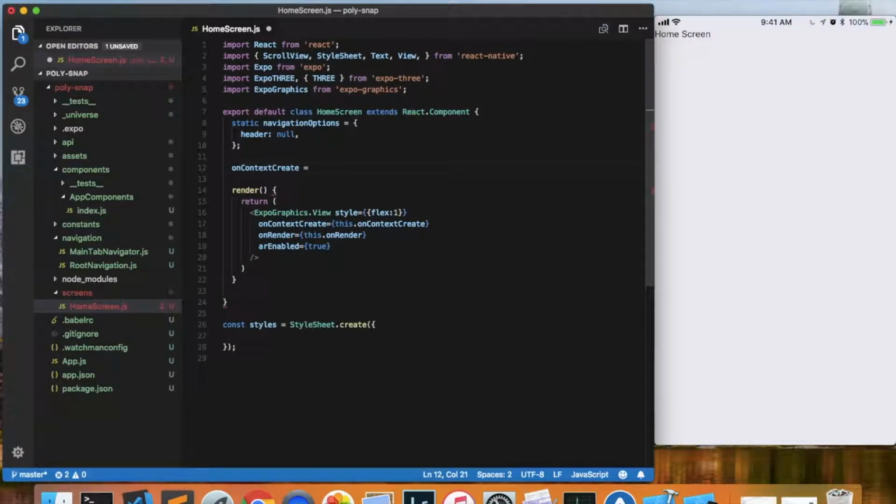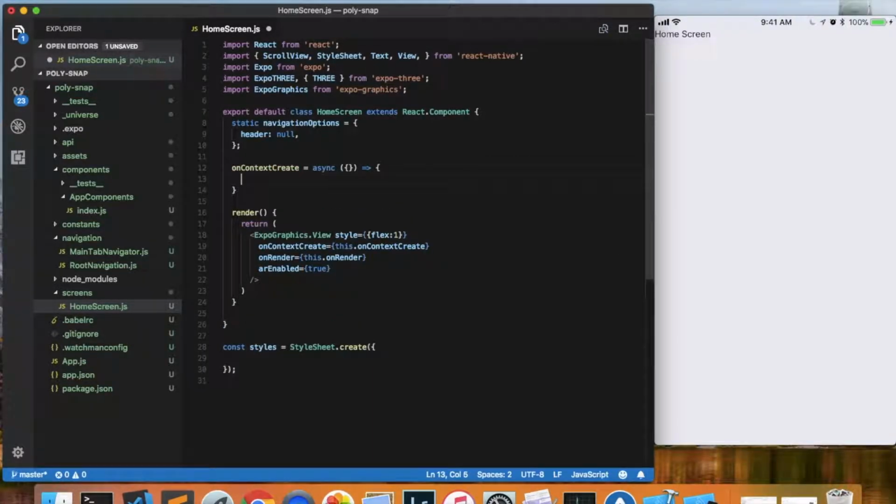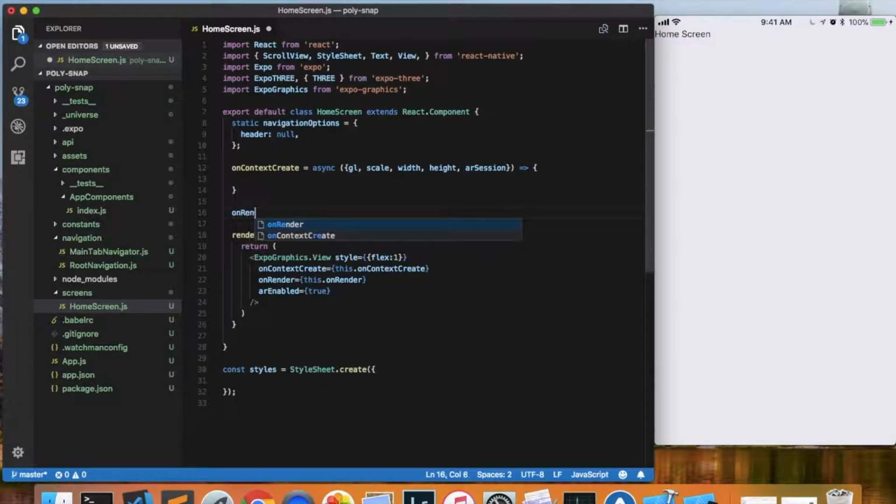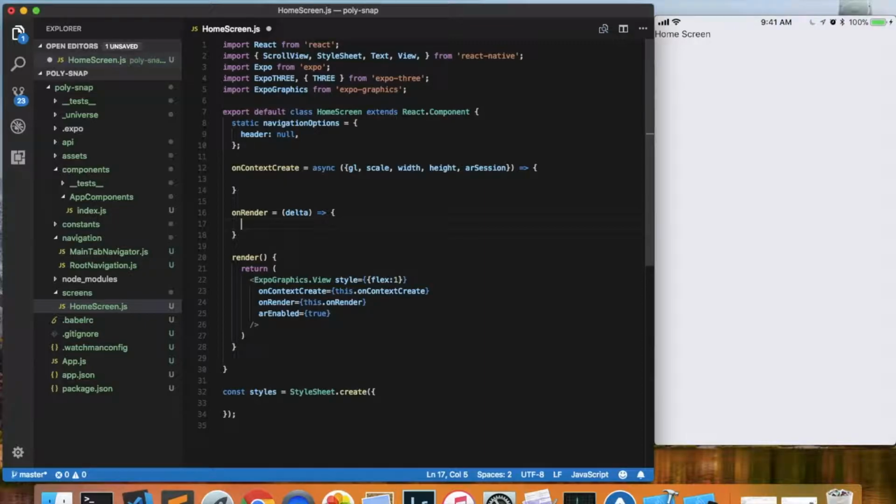OnContextCreate, we're going to make that an async function, and it takes quite a few arguments. One of them is gl, which is a reference to the graphics. It takes scale, width, height, and the AR session information. OnRender takes a single argument called delta, which is the time difference since the last time the render method was called. So let's save that and make sure we don't get any errors. And it's reloading over here on my phone.